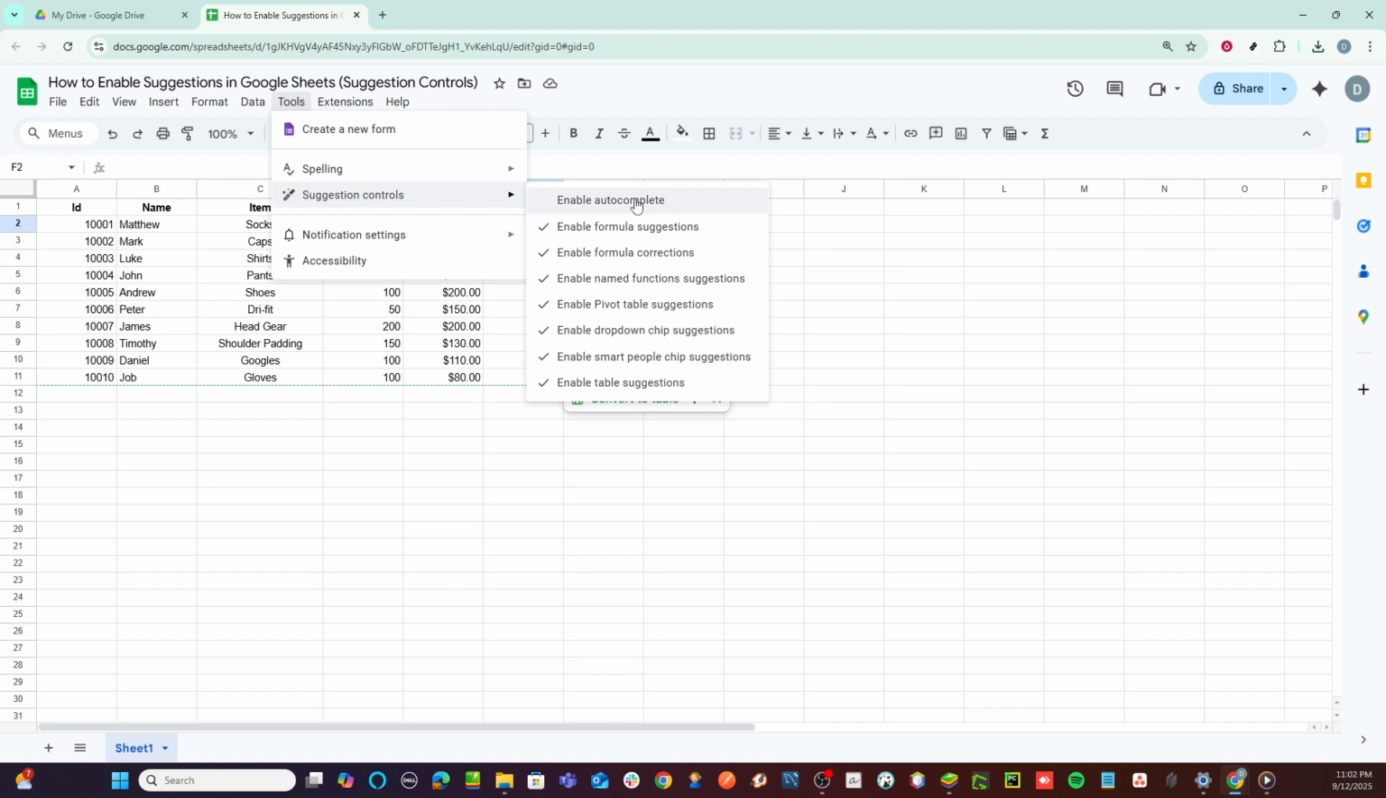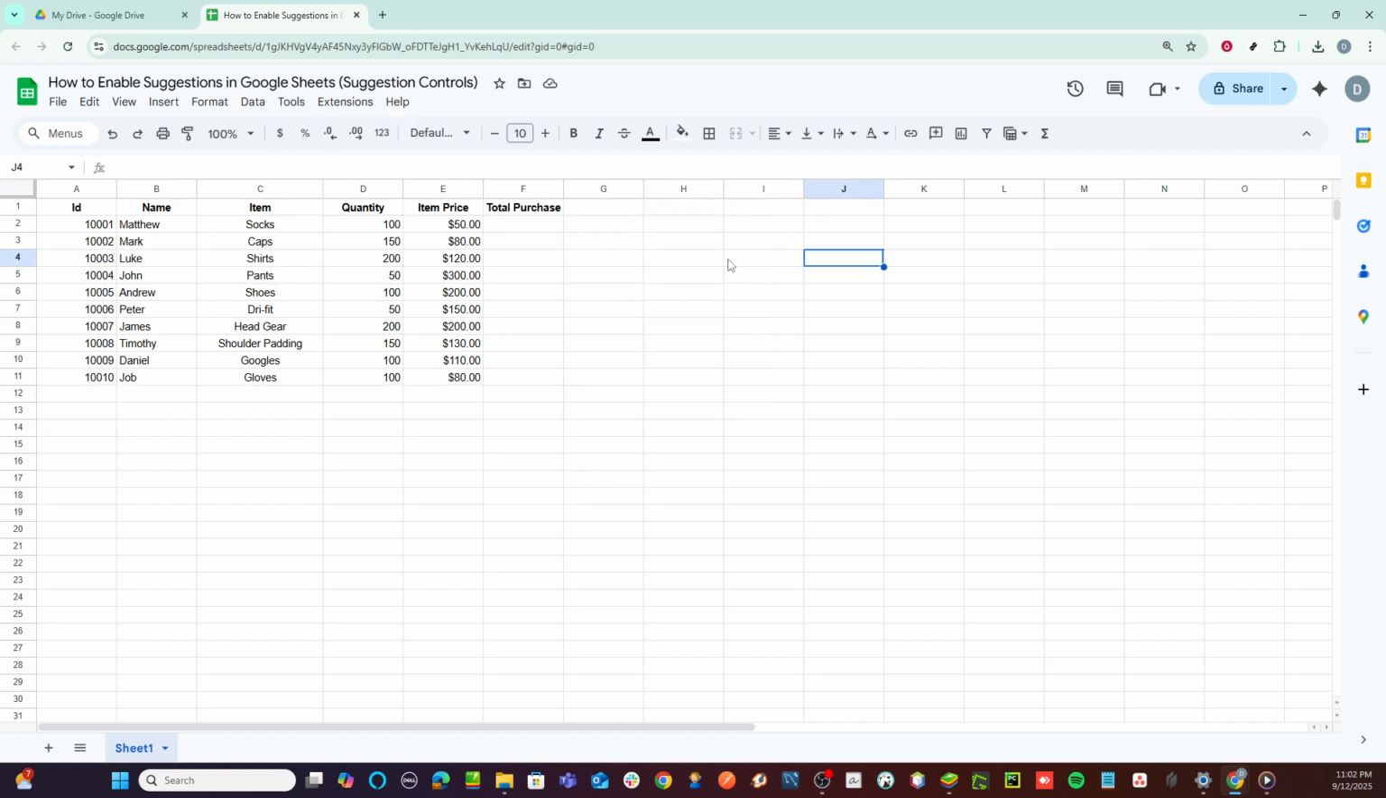With autocomplete now enabled, revisit cell F2. Again, type in the formula equals D2 times E2. As you do this, you might notice that the autocomplete suggestion that you'd expect isn't showing up. That's perfectly okay for this learning purpose, as some suggestions may not appear immediately without further data context or if suggestions themselves are still being configured.